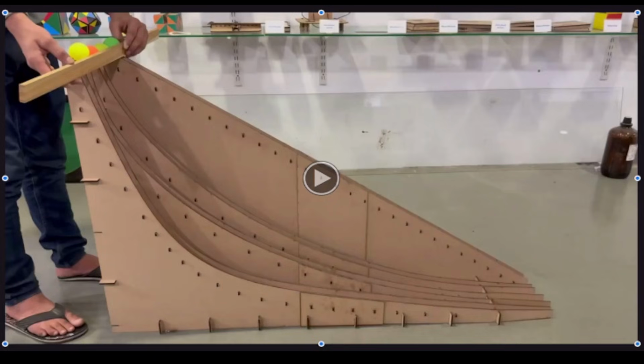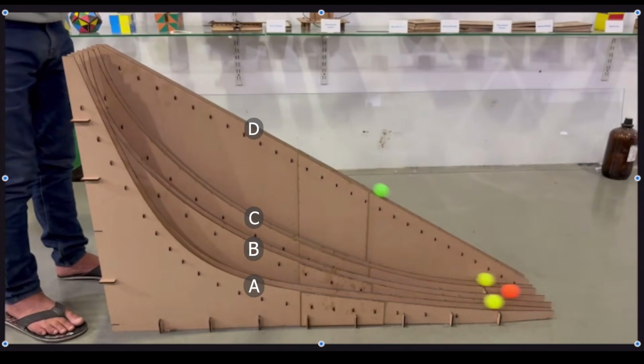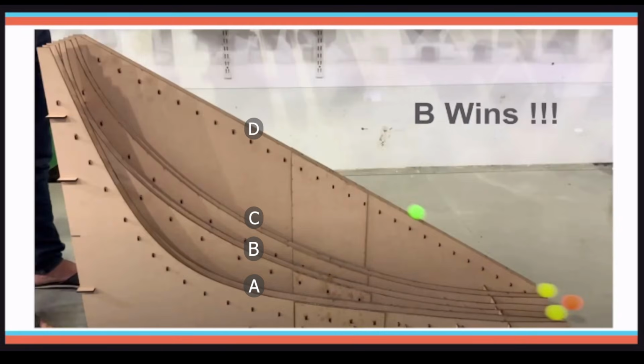So we have our setup here in which we have different slides. Which one do you think will go fastest? A, B, C, D? Please comment down below. So let's see. We can see that option number B wins. So it's not the straight line which is the fastest. It is some other curve, but what is that curve?